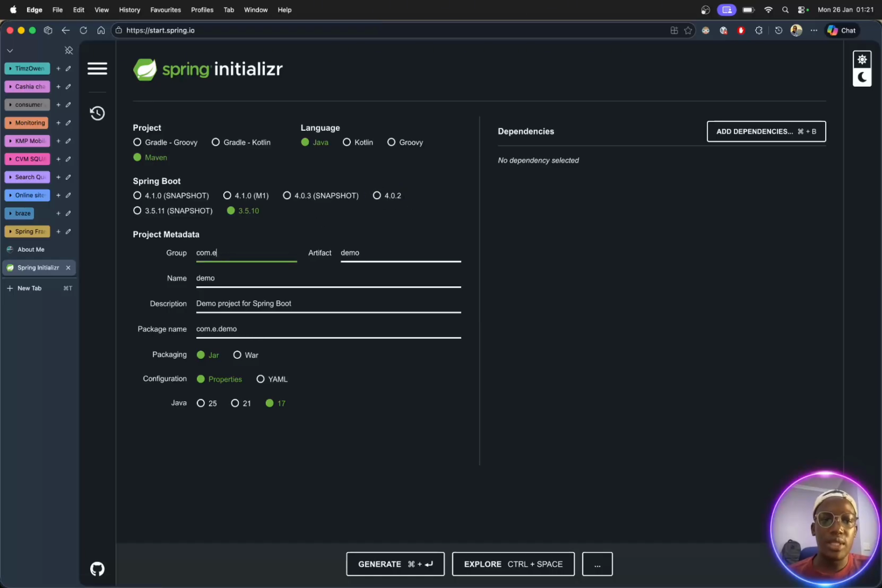Maybe you can just do here, maybe student. Everybody has been a student, so I'll just work with student. Let me just give my package name as Teams Owen, and then my artifact demo. So maybe we'll just say student demo, student demo. Just leave it that way. For the project description, I'm just going to say Spring Boot series.